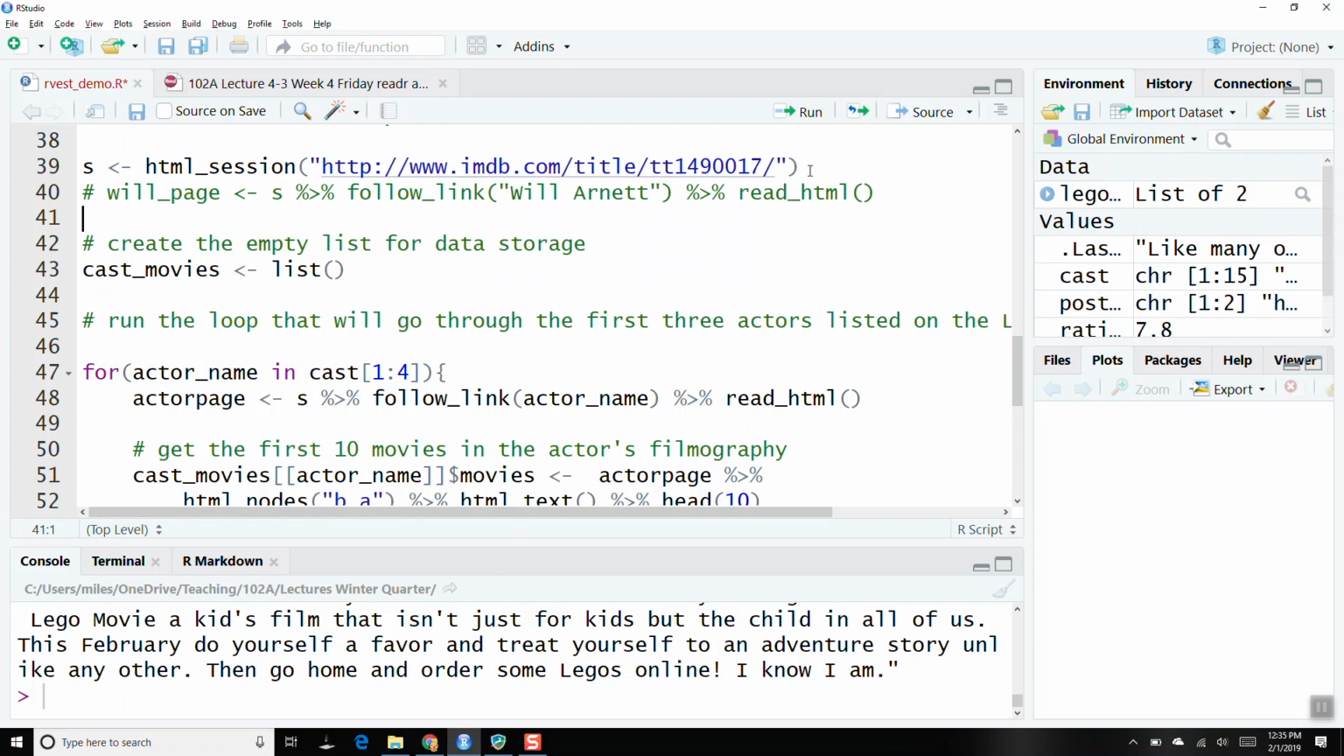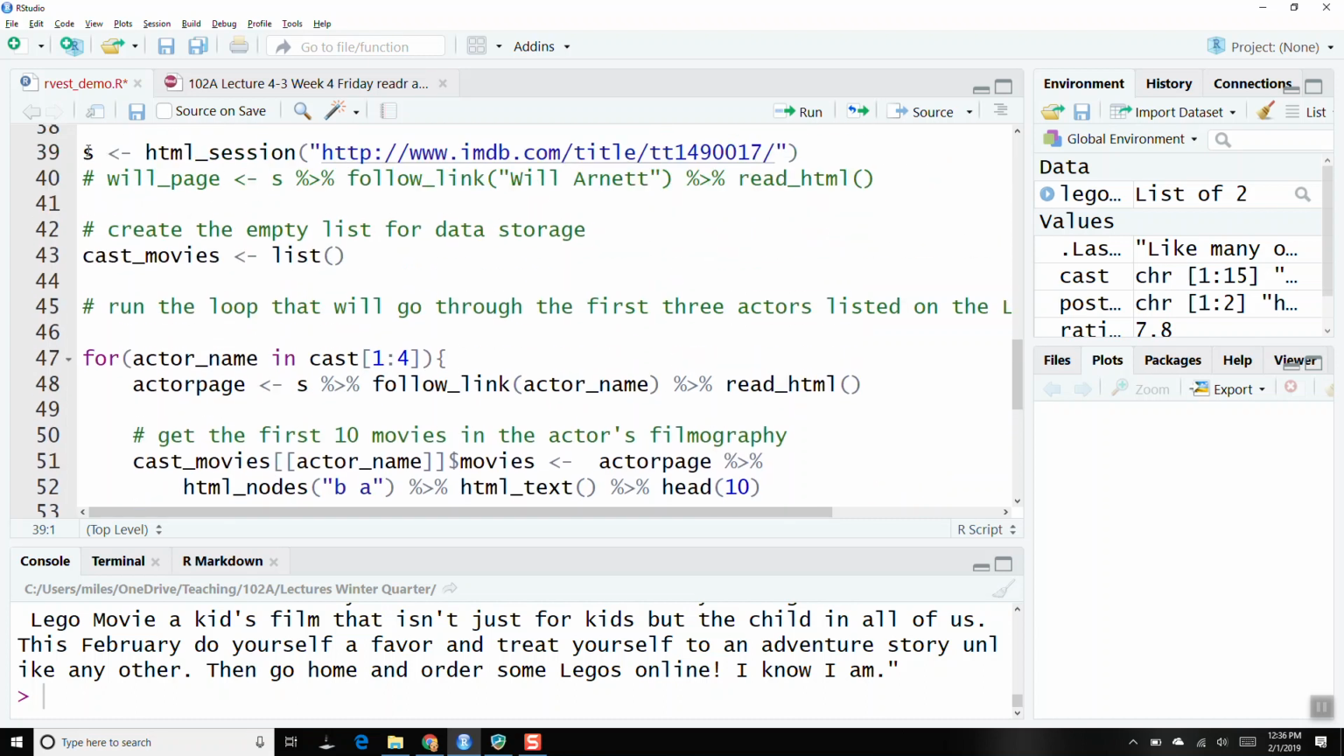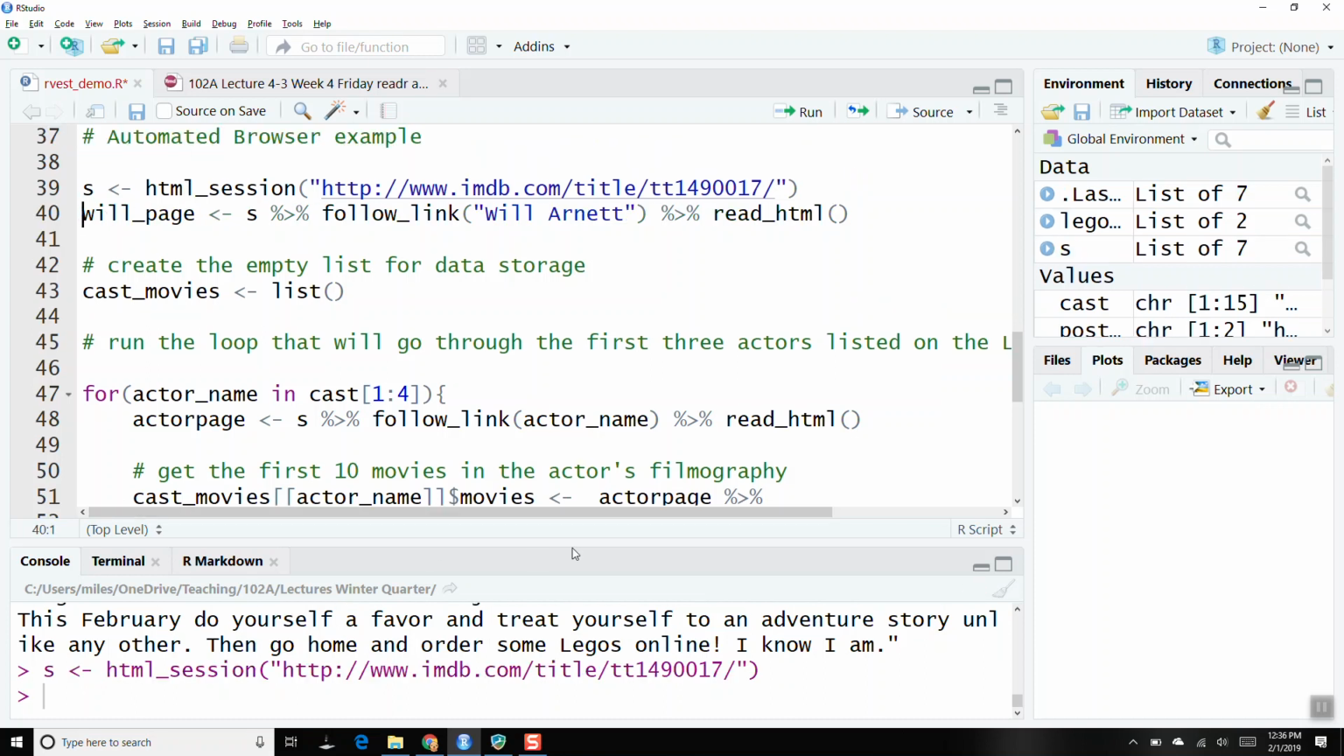So the way we're going to do this is we create something called an HTML session. We say html_session. This basically opens a browser session, and I'm going to put this into an object S. Then within this S, we're going to do something called follow link. Let me demonstrate how this works. I create an HTML session right here.